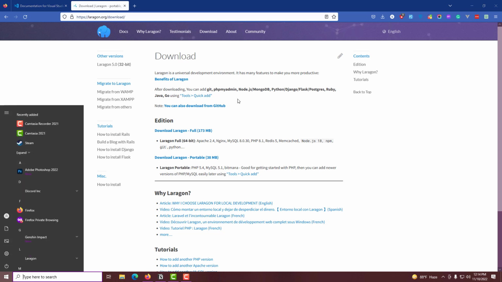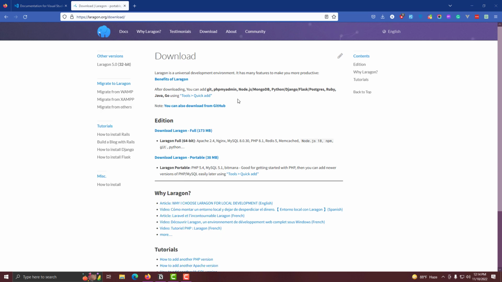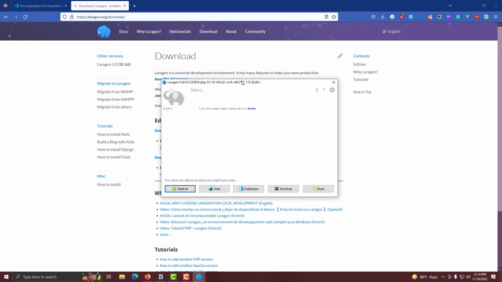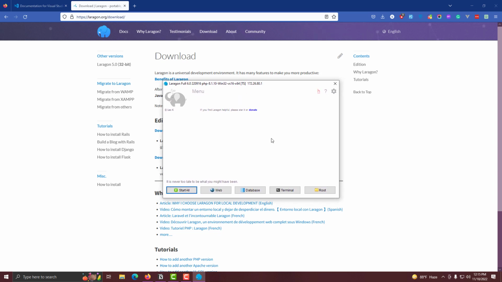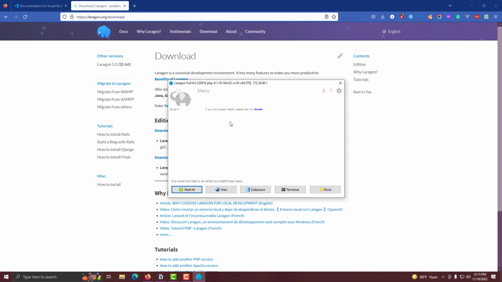Now let's open the Laravel app. Here is the interface of Laravel. The magic of Laravel is you don't have to install other stuff like Composer and PHP for development. It has those features built in. You just have to click here, start all, to start your server. You can see that Apache and MySQL are already started, and we are currently using PHP 8.1.